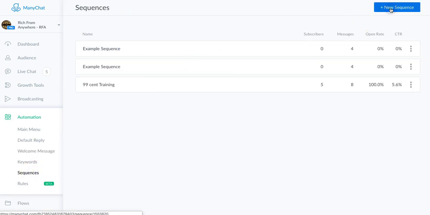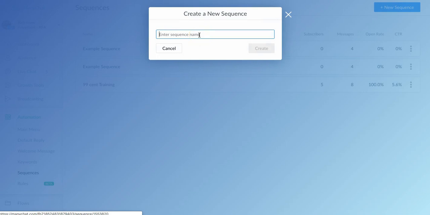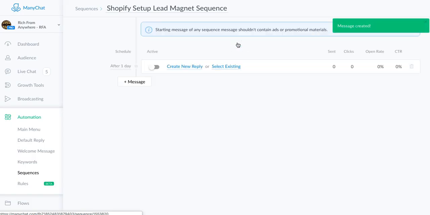So then I'll create a new sequence and I'll call it Shopify setup lead magnet sequence. Okay. All right. So now you're going to create a sequence. So basically what a sequence is, just in case you don't know, is it's going to automatically drip out content on a schedule that you create without you having to do it, right?